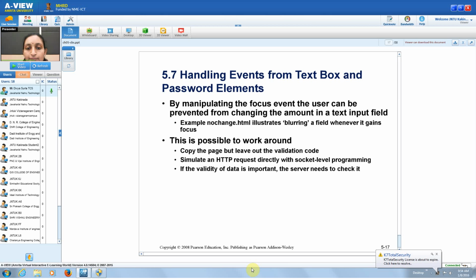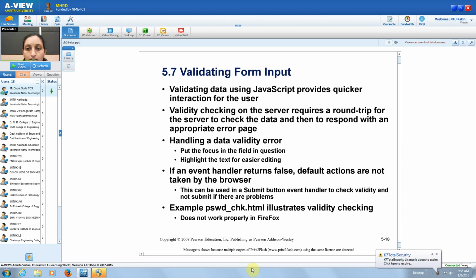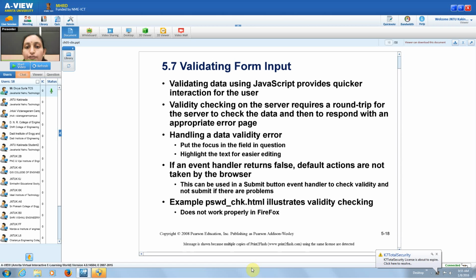This is possible to work around. So copy the page but leave out the variable. Simulate an HTTP request directly at the socket level. So these are some of the workarounds for handling the events from text box and password elements. Okay.